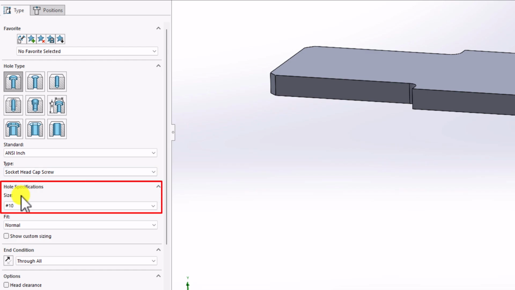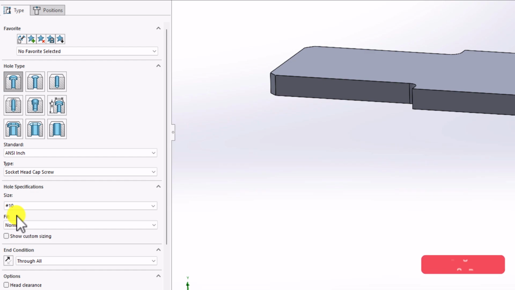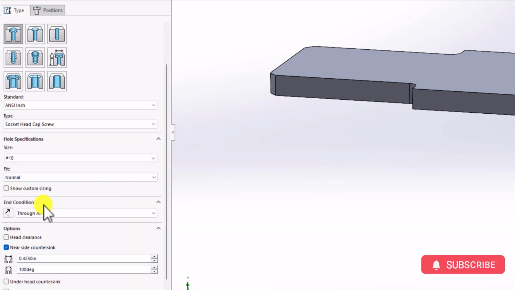Size is basically the number or size of the fastener. Fit, normally that's related to the hole size. You can have loose fit, you can have normal fit. These are the specifications that people need to give you in order to make the hole. And some other settings like end condition, some optional settings. I don't want to go into details. If the problem needs us to go into details, we can always discuss it. But for now, I just wanted to introduce the hole wizard command to you.